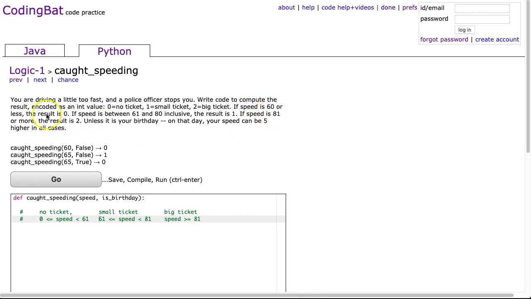If speed is 60 or less, the result is 0. That means no ticket. If speed is between 61 and 80 inclusive, the result is 1. If the speed is 81 or more, the result is 2. So that's a large ticket. Unless it's your birthday. On that day, your speed can be 5 higher in all cases.